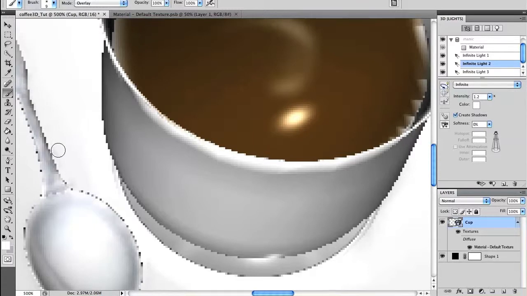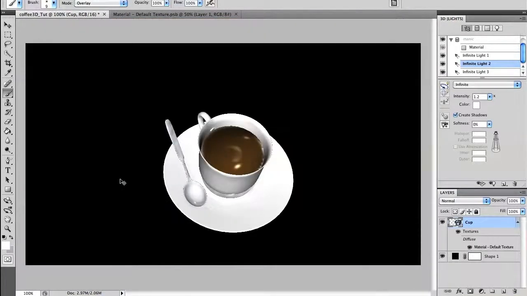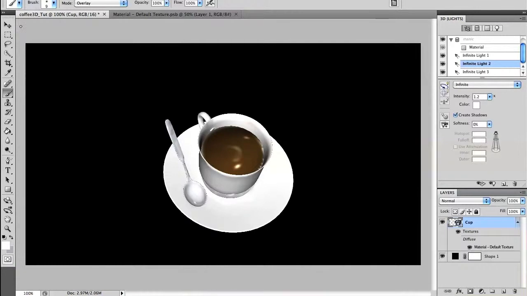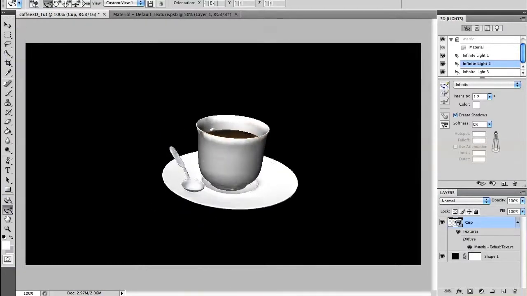Like so. You can spend hours touching this stuff up, but I think this is good enough for what we're trying to do today. We've got a little bit of a smudge right here. I might just smooth it out. And there you go. Now it's starting to look a lot like a cup of Joe. So let's just save this.